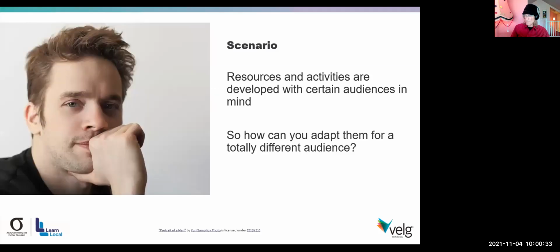We're going to do a bit of a scenario where we look at a couple of resources and consider the fact that they're often developed with a certain audience in mind by whoever creates them, and even generic resources. I was looking at a couple yesterday from Northern Territory. They were written for a specific kind of target audience, and so they would work well for them, but maybe not work so well for others. So what do we need to think about when we adapt them for those audiences?